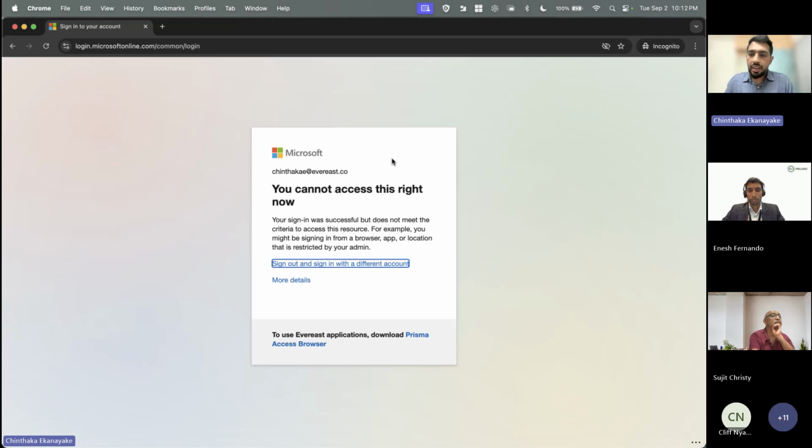So until that happens, we have something called an extension that we can install on Chrome. If they are managed devices, we can put this extension in place, where we will start capturing the data, and we can also do redirections. Let's say you are going to access your corporate O365 environment, I can redirect the user to use the enterprise browser. You can see the message here saying download Prisma Access browser to access Everest applications.